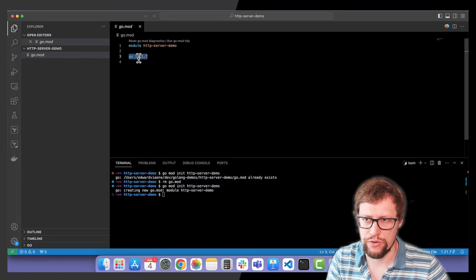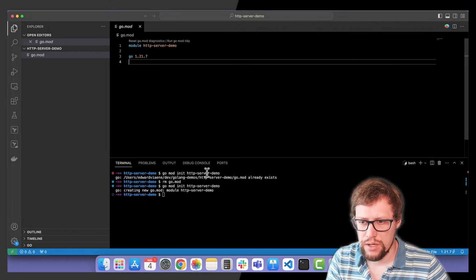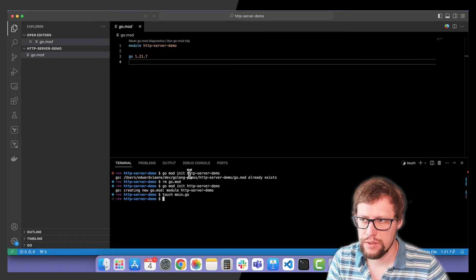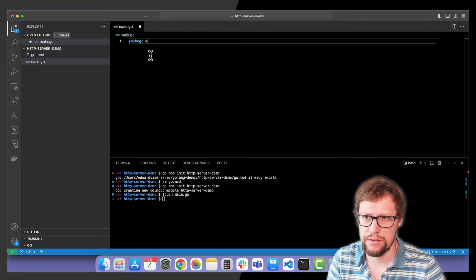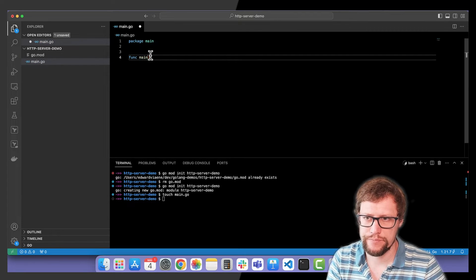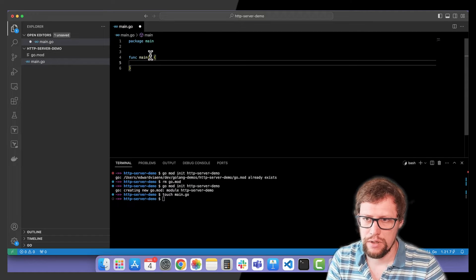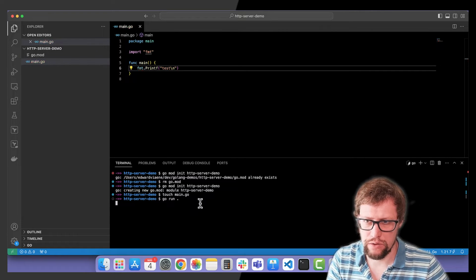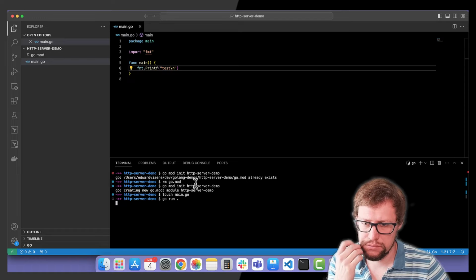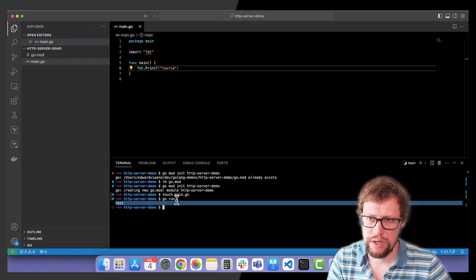I'm currently on Go version 1.21. I need a main file. main.go, package main. And I need a main function. Let's see if we can just print something. go run, and that should output test. And here we have test.